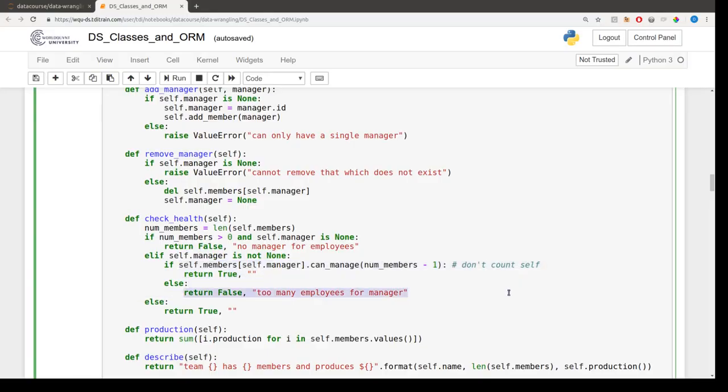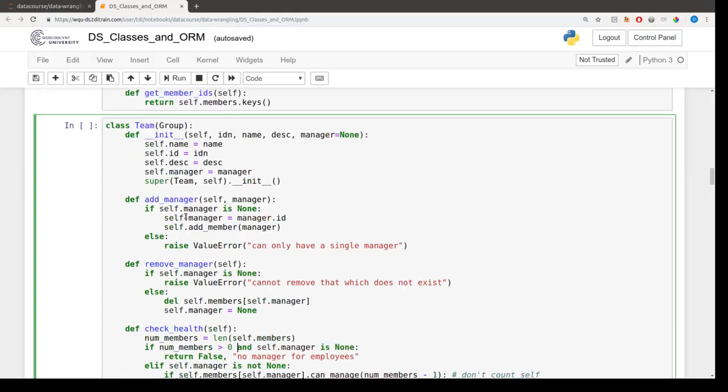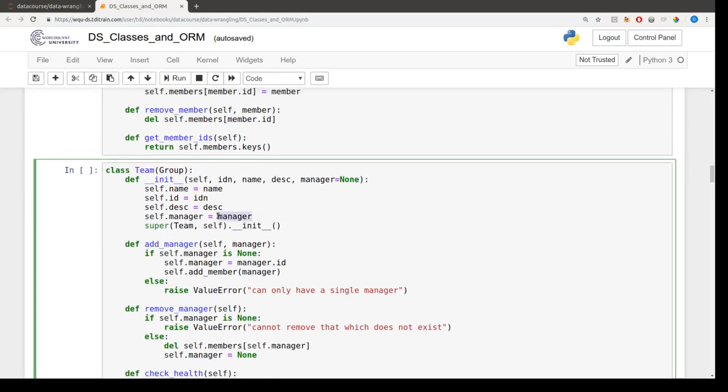and, yeah, so given what we know about the composition of the team, it's composed of employees, and it has a manager, hopefully, we can check that the conditions we would want to be true hold, which is that there is a manager and that manager is not over capacity. So that's what this method does. And I can see now actually why this was set to none before.